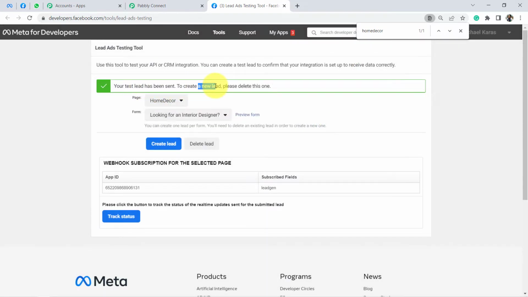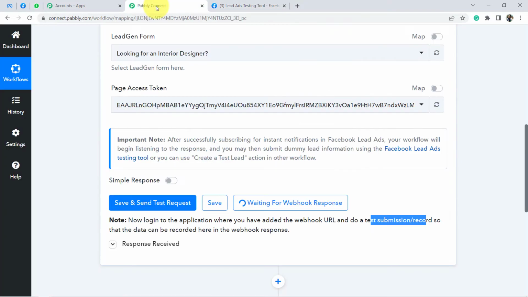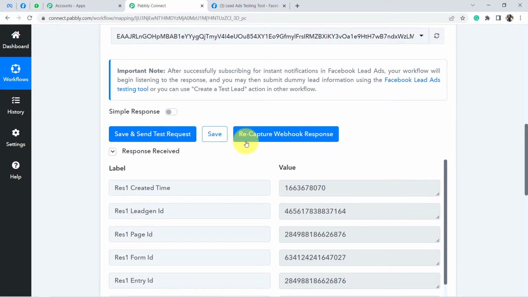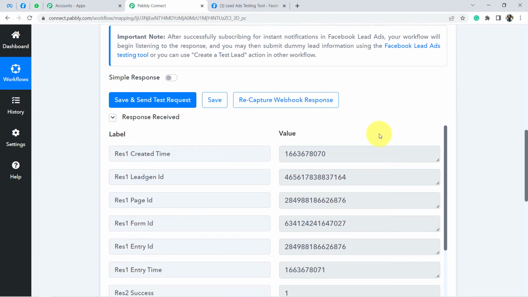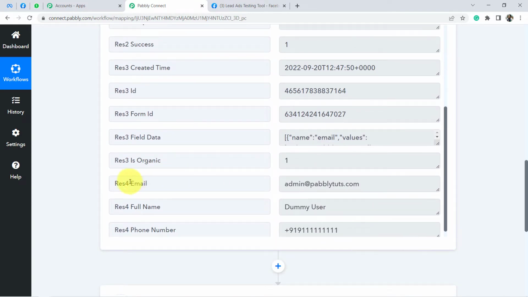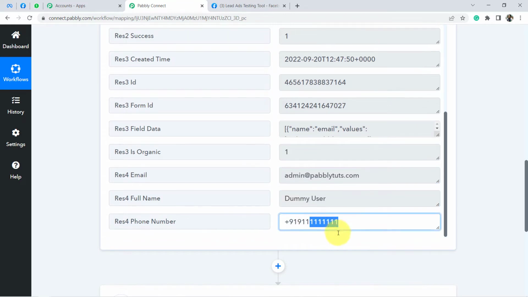To create a new lead, please delete this one. So let me go back to Pabbly Connect and wait for the response. Alright, so you can see the response has been received. Let me even check the details one by one. Here is the email admin@pabblytudes.com. Here is the full name, Dummy User, and here is the phone number. These are the same details which I have provided as a lead.